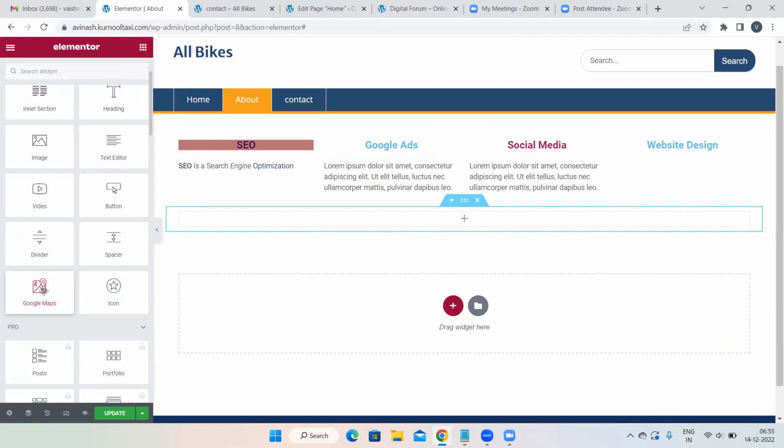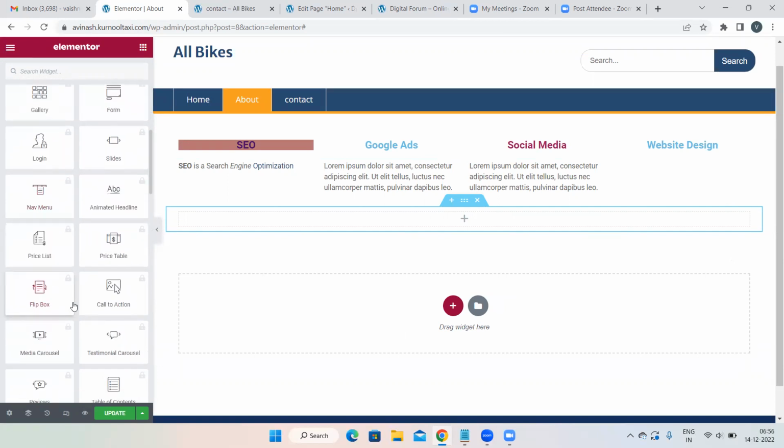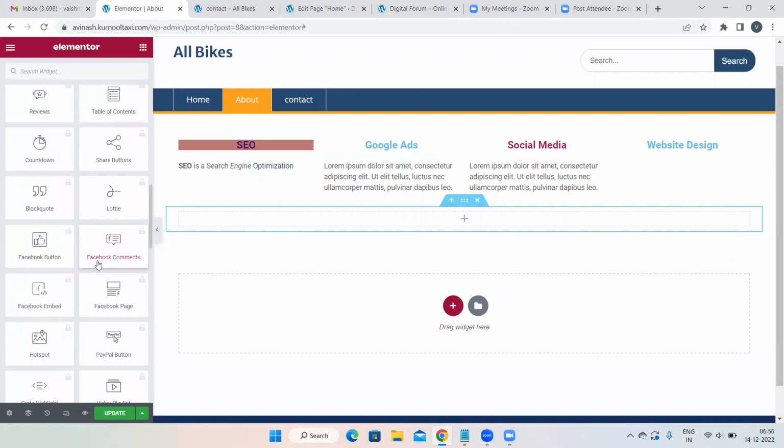Then you can also add your store's address over here. So when someone visits your website, they can come directly to your store by using Google Maps. These are pro options, these are locked options. You have to purchase Elementor Pro to use these options. To be honest, these options are not necessary also. You can design a beautiful website with the help of the free version of Elementor. You need not use these options.